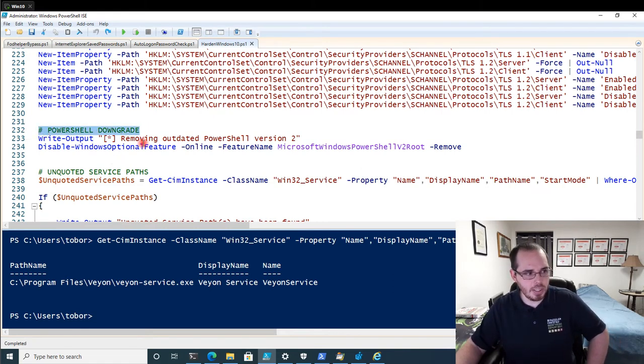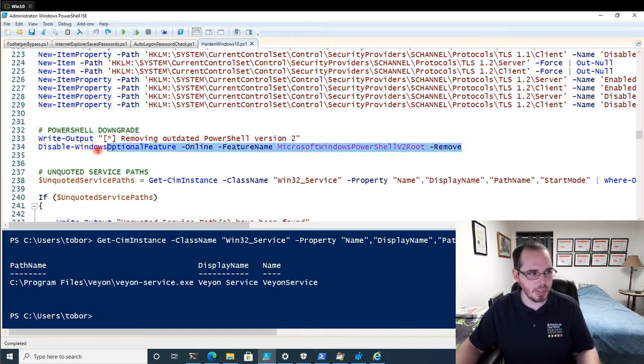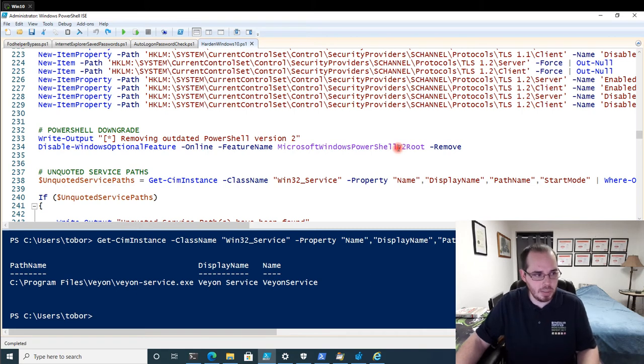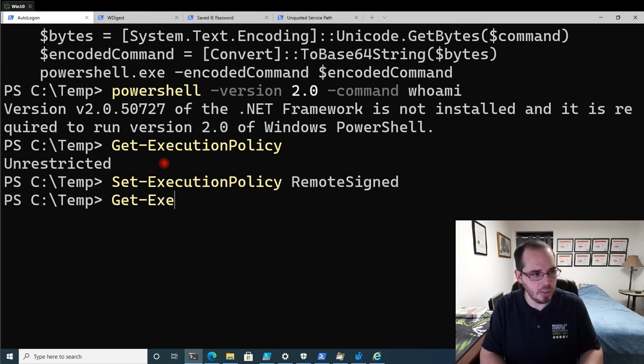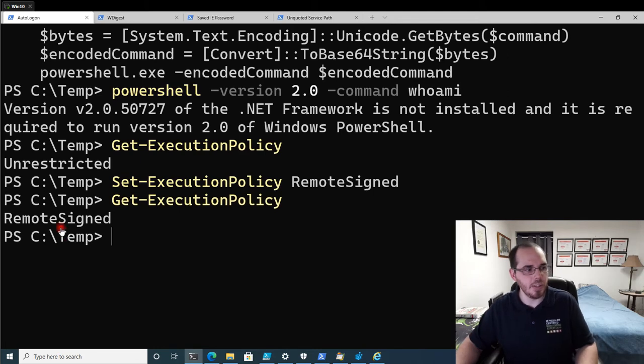Another thing to mention here is the PowerShell Downgrade attack. This is not enabled by default. However, we're disabling that feature and removing it in my script. And this is because, for example, in PowerShell here, if I were to do Get-ExecutionPolicy, currently I have it set to RemoteSigned. That is what you want your execution policy set to.